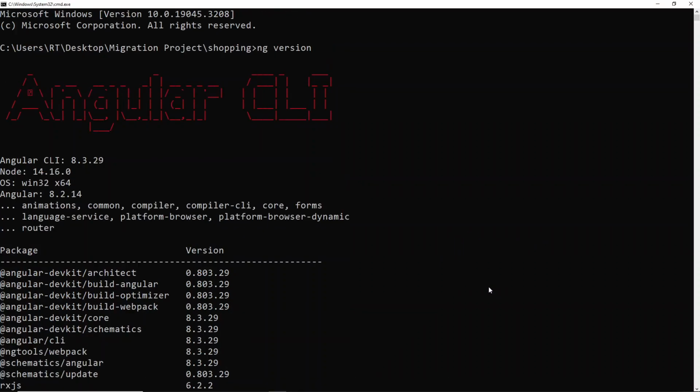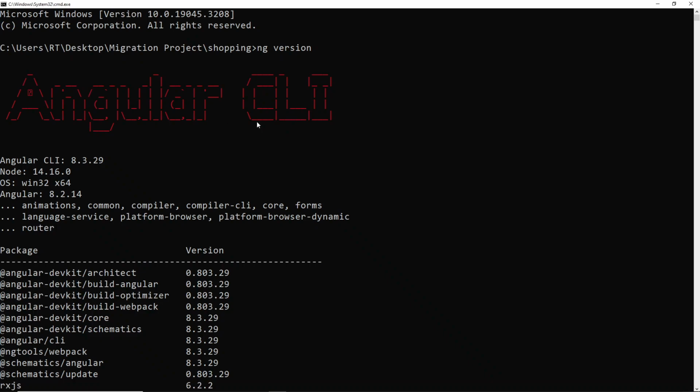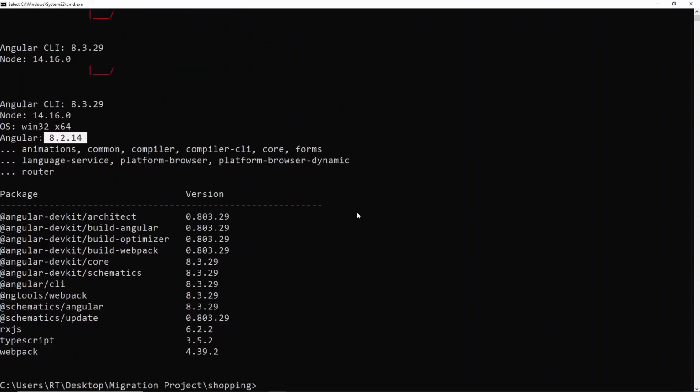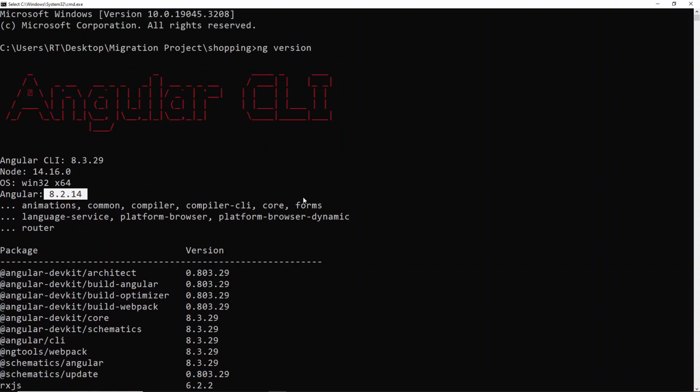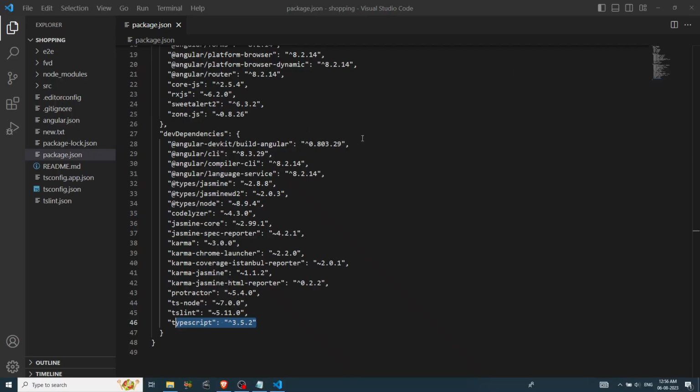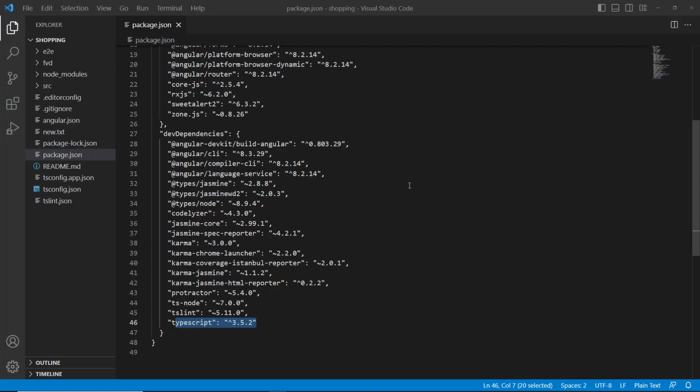Okay, here it got the Angular version. We have Angular CLI 8.3.29, which is basically the 8th version. Node I am using is 14 as of now. The Angular version is 8.2.14, which means this is an Angular 8 application. We are going to migrate this project from Angular 8 to Angular 9.